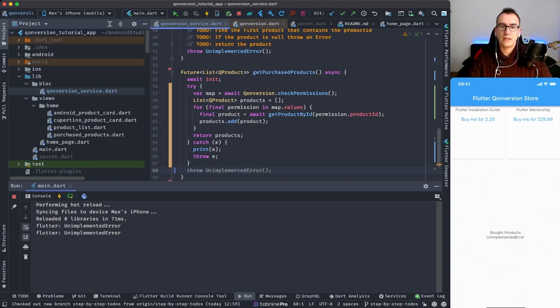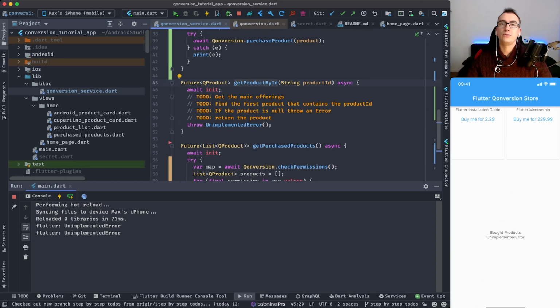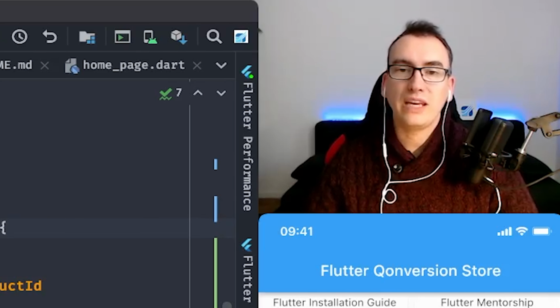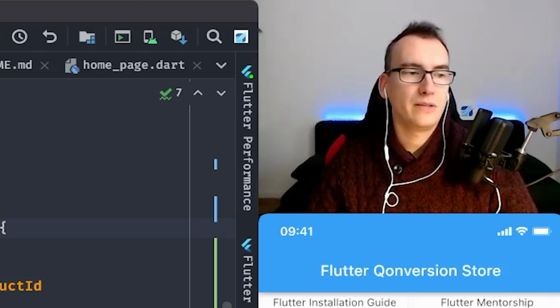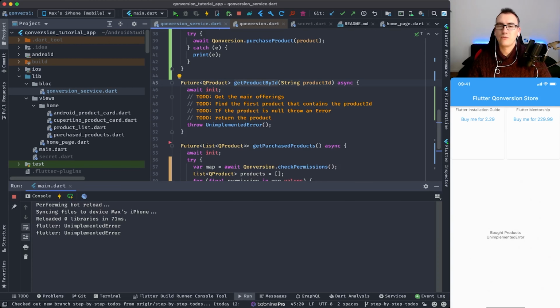The only thing we need to do now is implement the get product by ID method. So jump in here and do the same thing again. So how do we get the product by ID now? You guessed it already, we use Qonversion again.